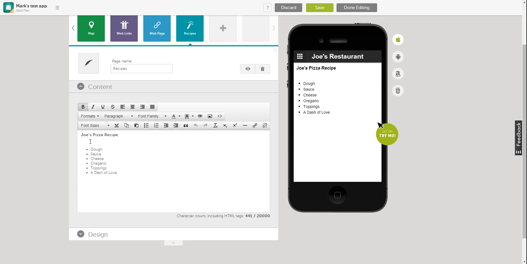So let's take a look at how we work with custom pages. So I've written Joe's Pizza Recipe. You can see we have dough, sauce, cheese, oregano, toppings, and a dash of love. We see over here what it looks like, and it looks like a Word document. Well, let's add an image to it to spice it up a little bit.